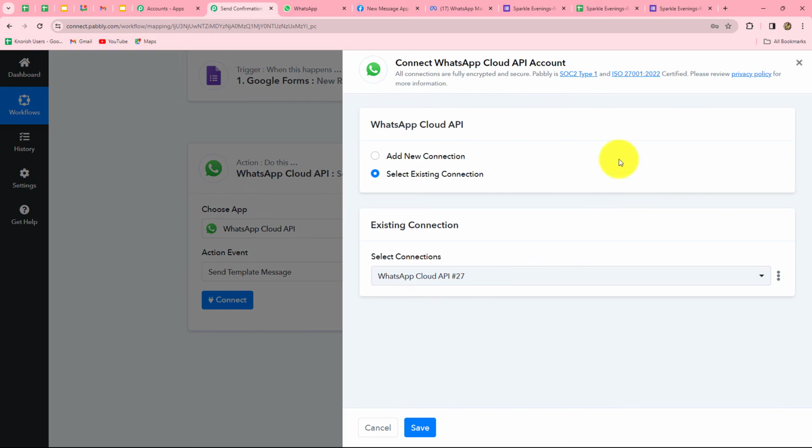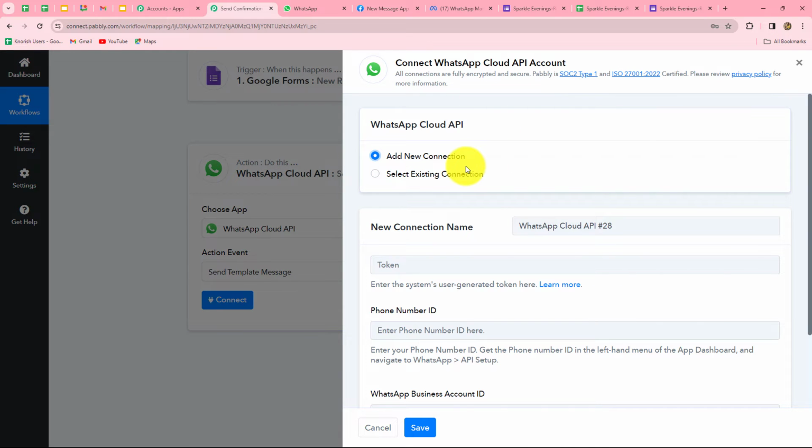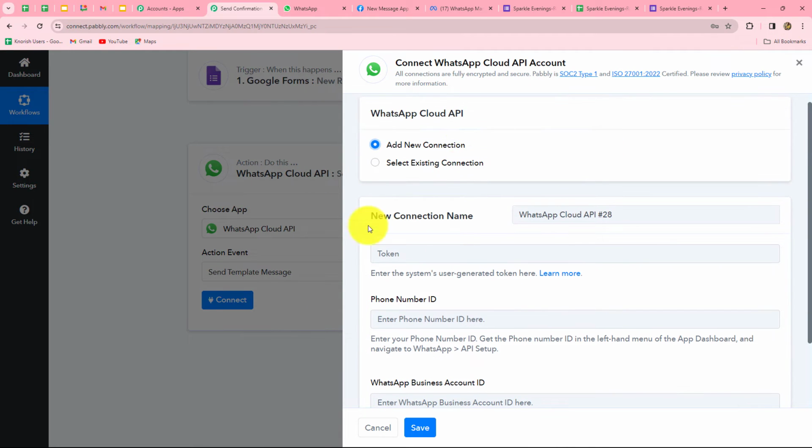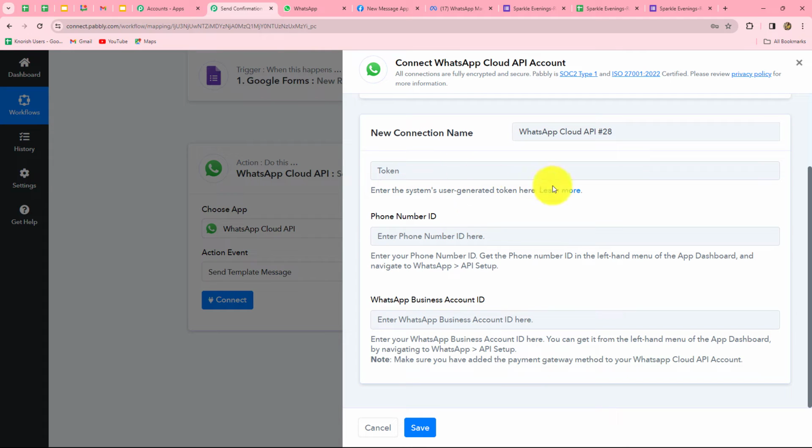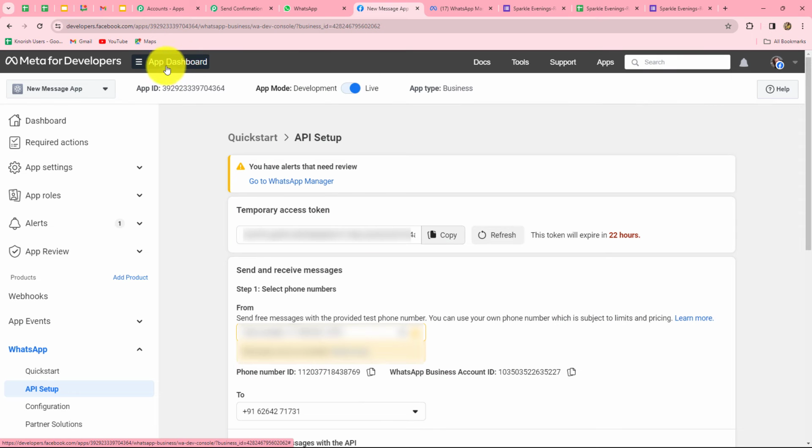Let's click on connect, and from the given options I'm going to select add new connection. After selecting add new connection, we have to enter three details: token, phone number ID, and WhatsApp business account ID. From where are we going to find all these details? For that, first of all, we have to set up our WhatsApp Cloud API account, and then we have to go towards Meta for developers. This is the app dashboard of WhatsApp Cloud API under Meta for developers.